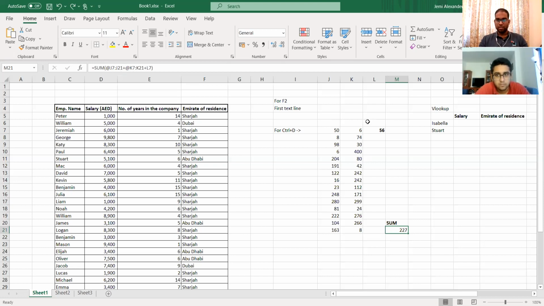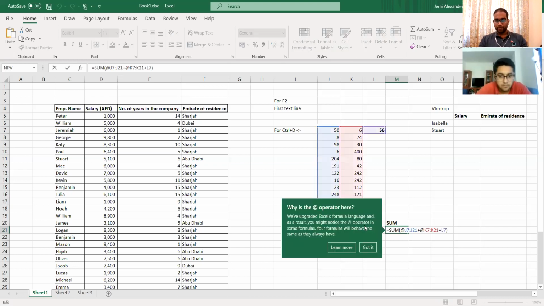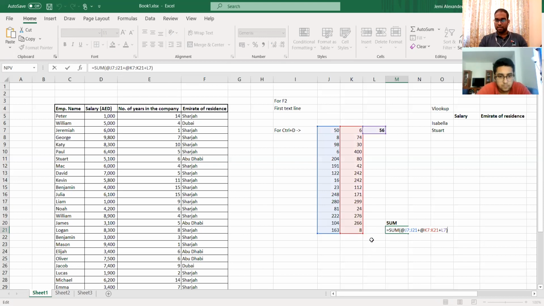J7 to J21, K7 to K21. That's fine. But when you press F2, you can see that the cells are highlighted in the colors of the formula. So if you see in any formula, it's blue color. You can see somewhere in the sheet there will be a blue color data that's highlighted.